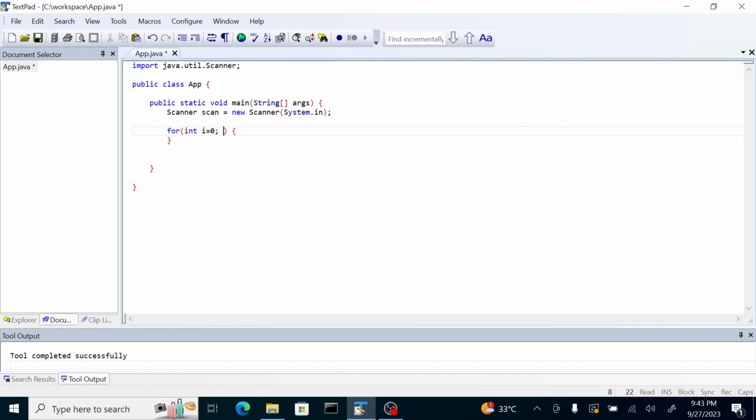What is the condition? Our condition is while the value, which is I, is less than 10, we will execute this loop. And then how do we increment this value such that sooner or later this one becomes false? So that is using the I++ statement.